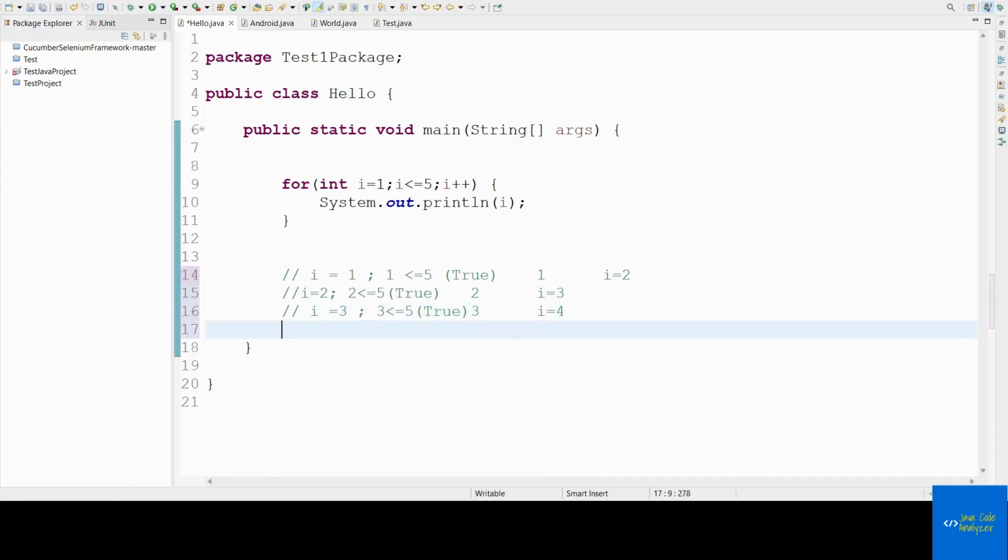Okay, then what is the value of I now? I value is 4. Is 4 lesser than or equal to 5? Yes, 4 is lesser than 5, right? So this will return true. Then it will go inside the for loop and print 4. Okay, then it will increment the value of I to 5.